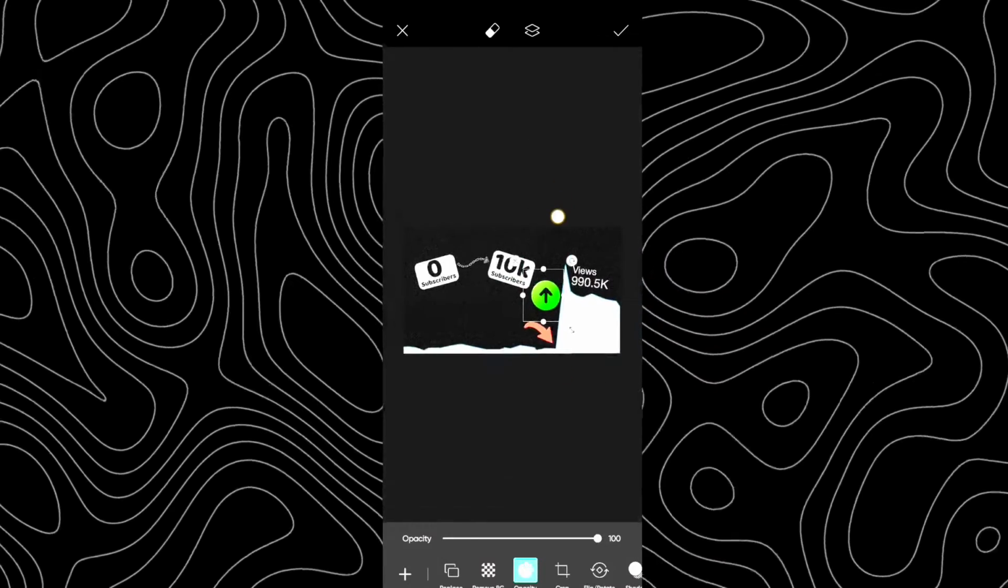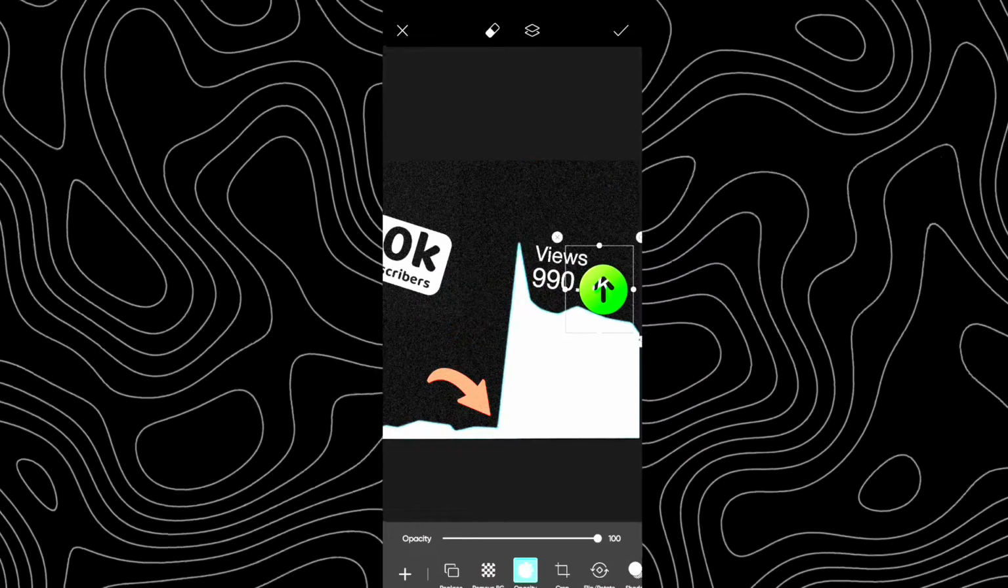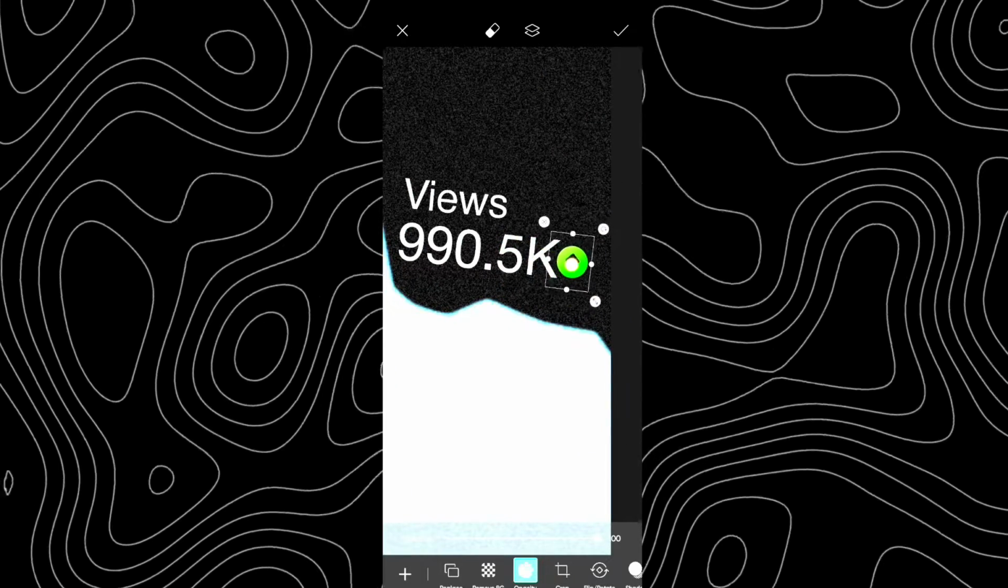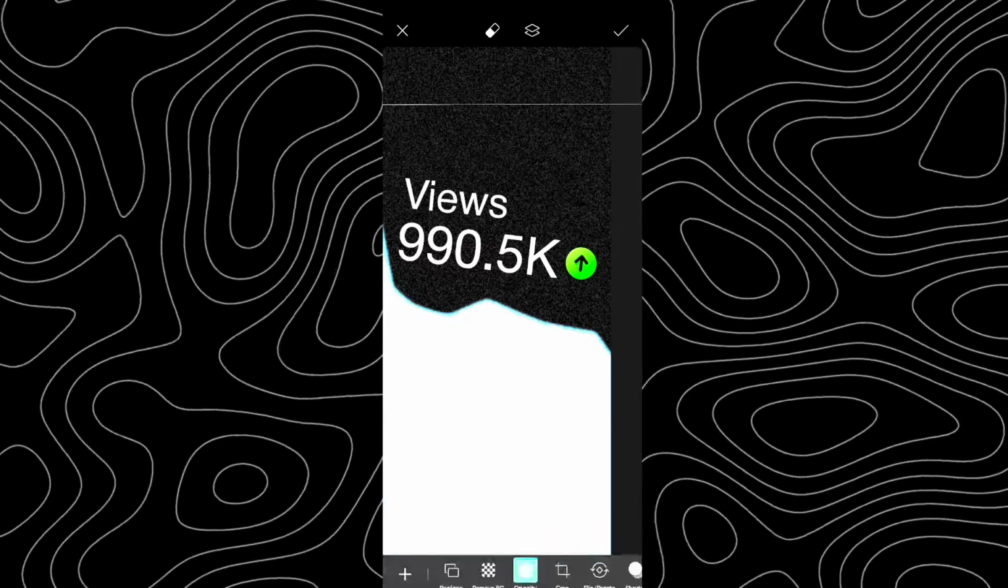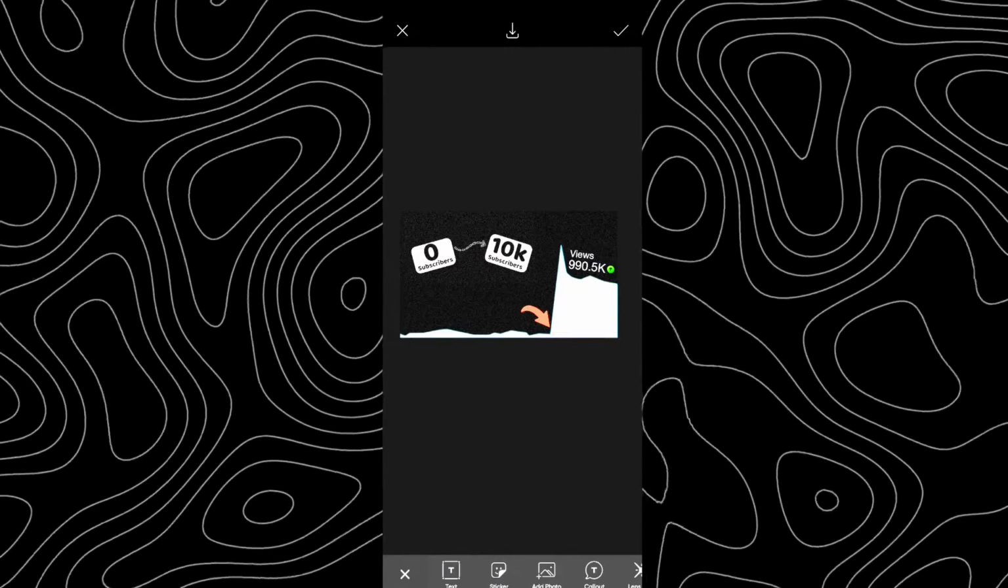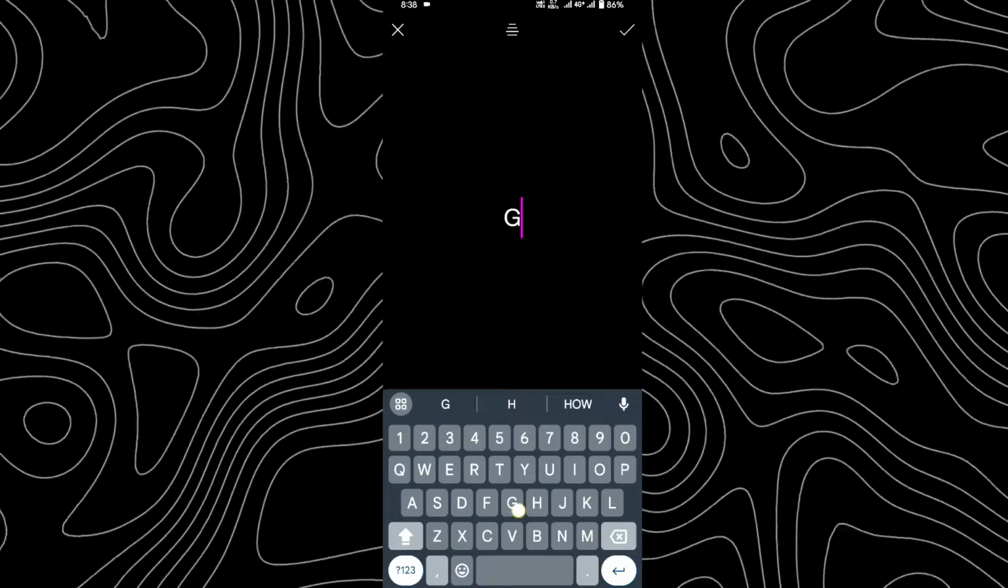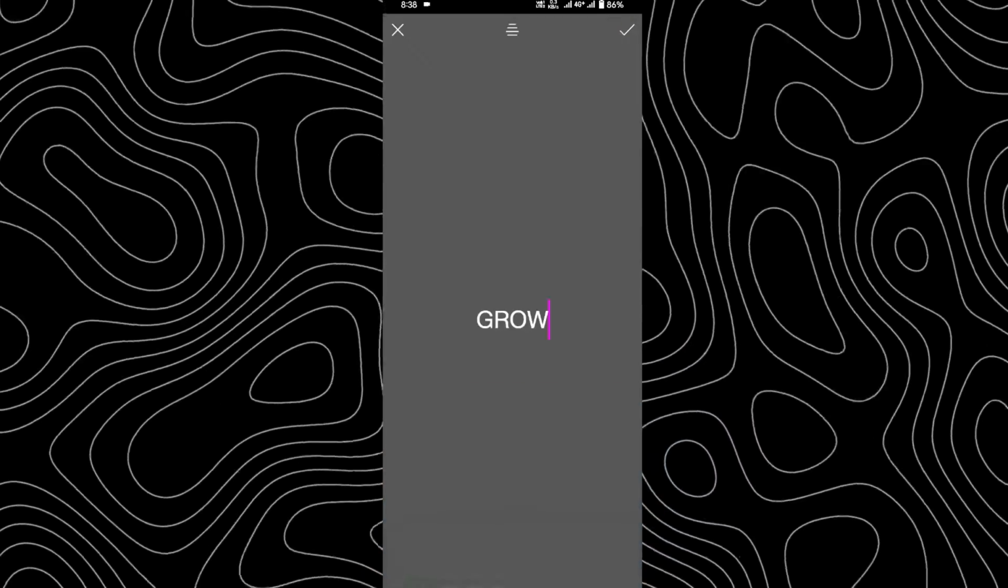Now I have downloaded the up and down arrow PNG. We will take the green up arrow and fix it here. Adjust the size and fix it properly. Now it looks like this. We have done 80% of our thumbnail. Now the main part is the text. We are going to write this text.